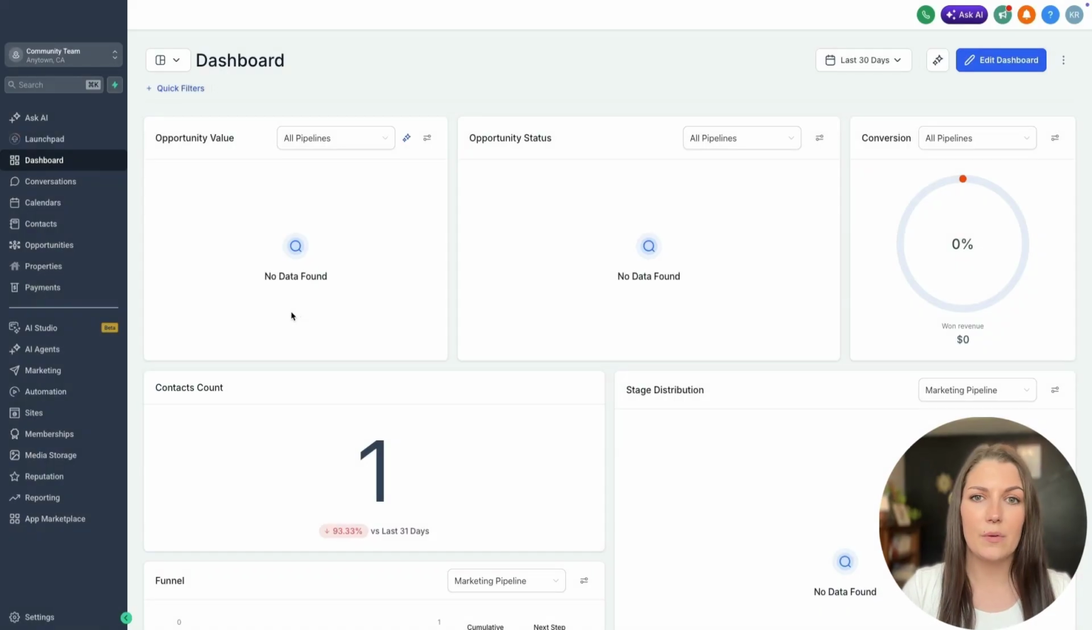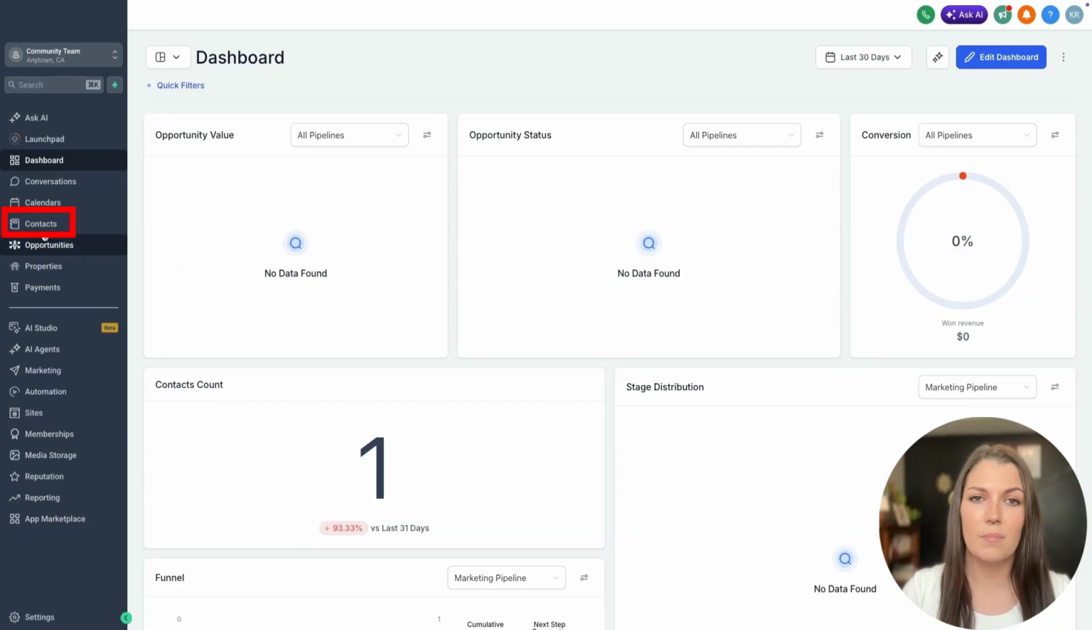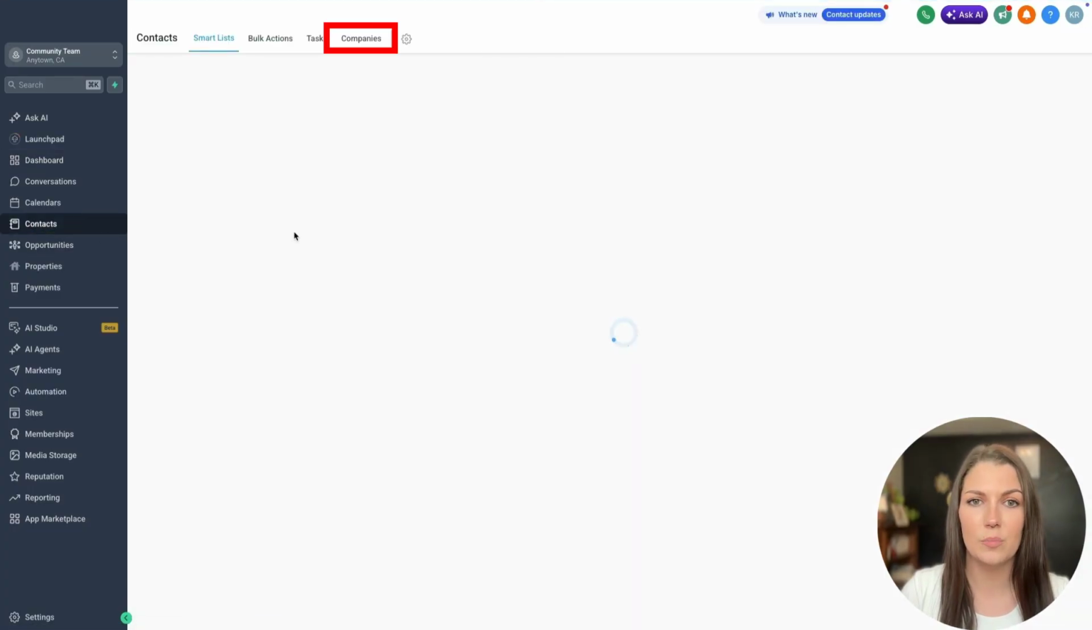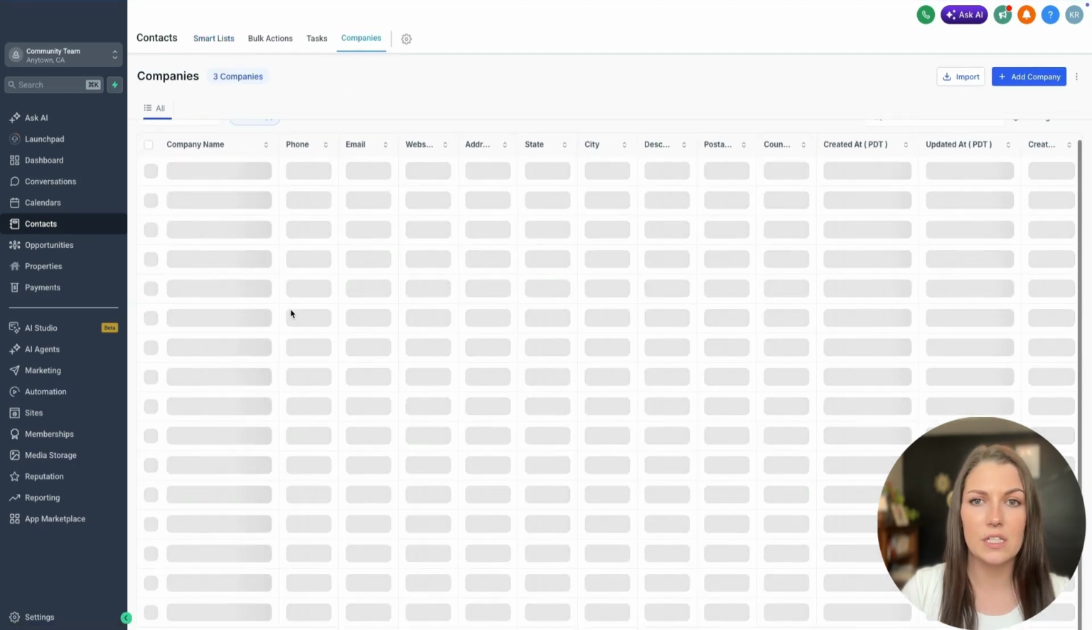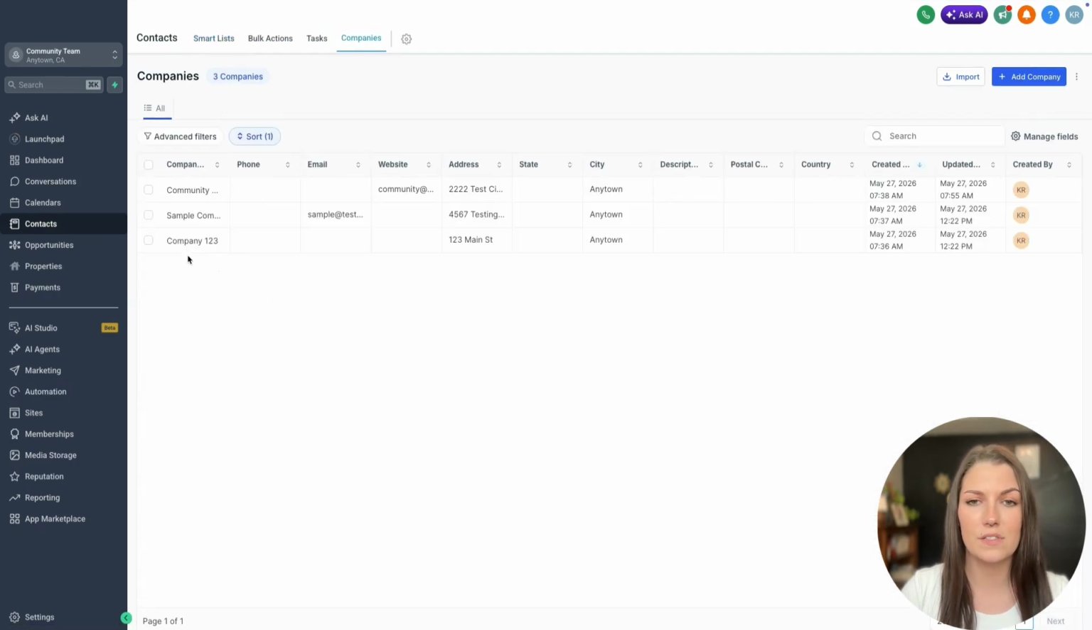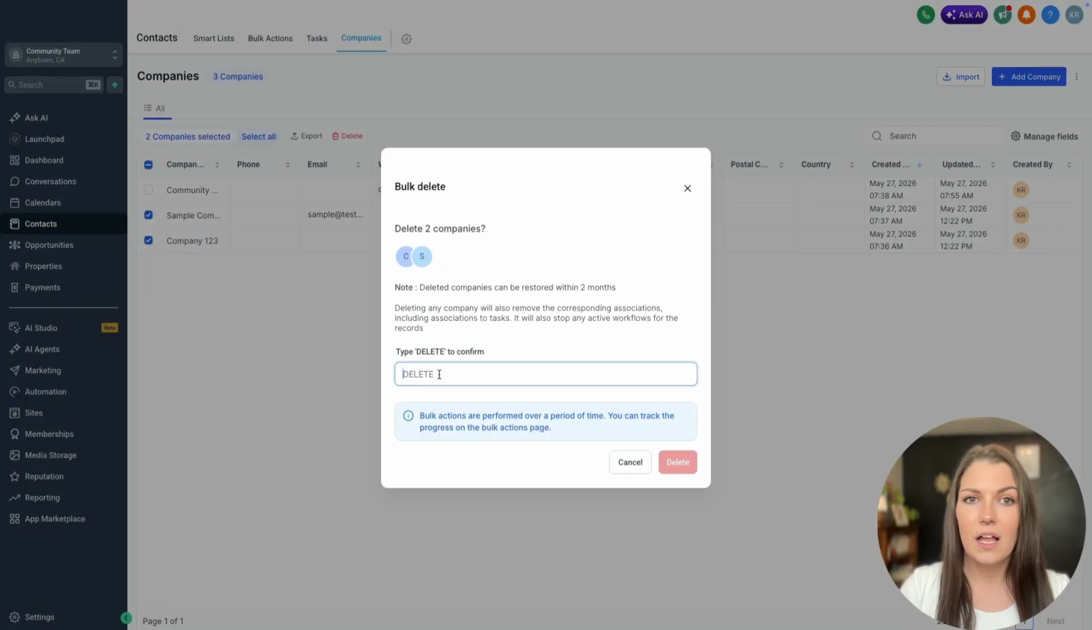To bulk delete company records, go to Contacts in your left-hand menu bar, then Companies in the top menu bar. You're going to see your list view of companies with a checkbox on the left side of each row. Click those checkboxes to make your selections, and a bulk actions bar appears at the top. We'll click delete and then confirm by typing delete in the dialog box and pushing delete again.